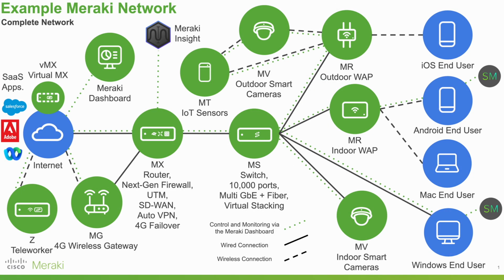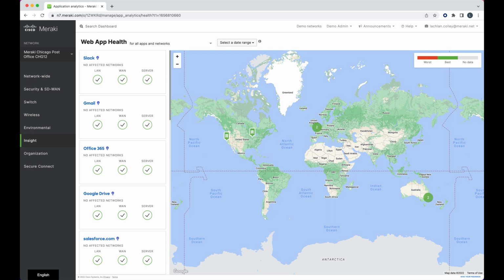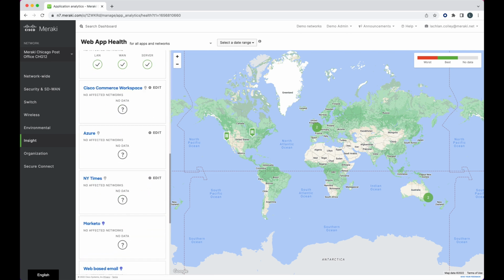In an example Meraki network, Meraki's MI software exists here as an optional extra for MX devices. Once added to dashboard, Meraki Insight can be found on the left under Insight. At a glance, we can see any issues with web apps we use. Here, we have no issues with Slack, Gmail, Office 365, Google Drive, or Salesforce.com.